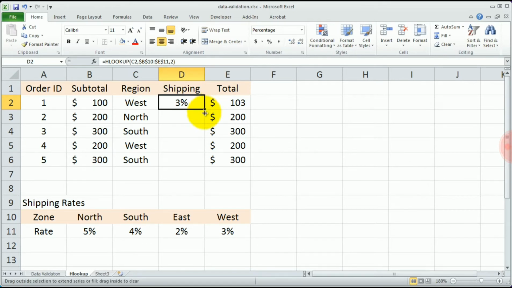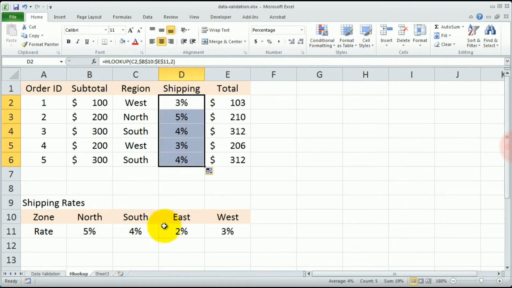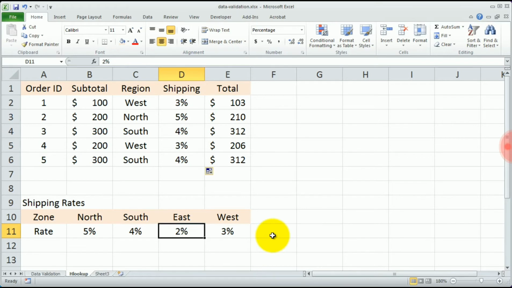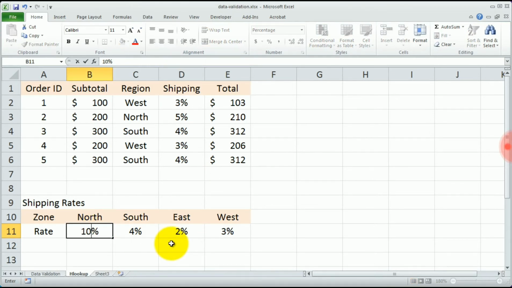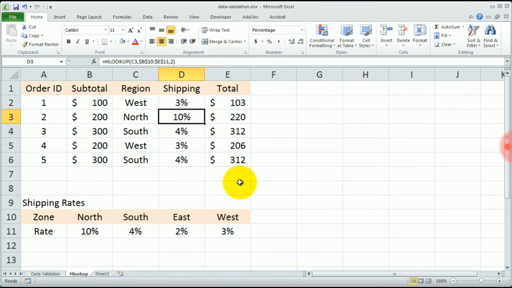I'll go ahead and autofill that down, and there I have the different shipping rates looked up based on this table here. You can see if I change a value, for instance, I'm going to change 5% here to 10%, my orders table adjusts accordingly, and all the calculations recalculate.